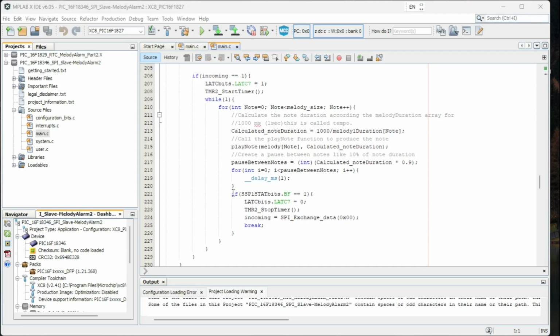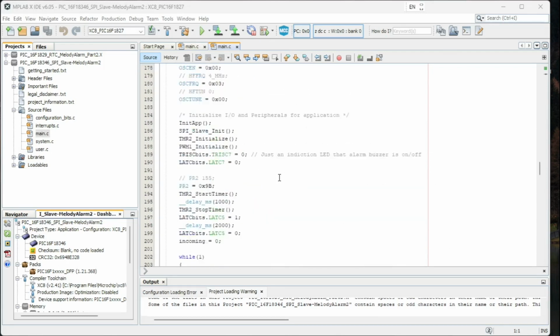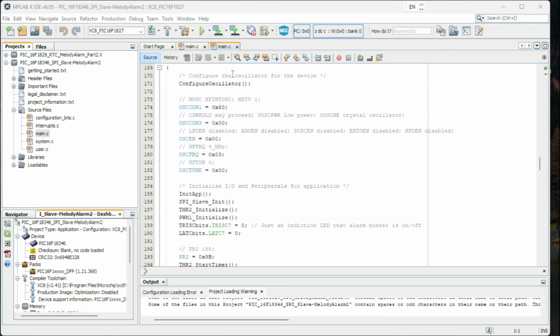We also poll the buffer status. When the buffer status becomes 1, it means we have received a message to close the alarm. So the LED turns off, the timer stops, and we go out of that while loop. This is the slave.